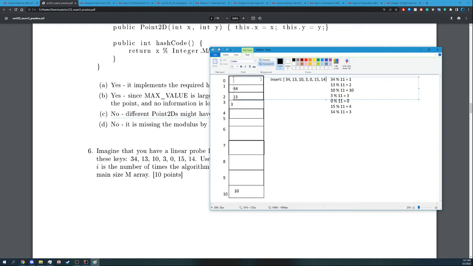Whenever you... So that means when you're increasing the size of the array, that means you have to rehash it, right? In some ways. Yes, it does.